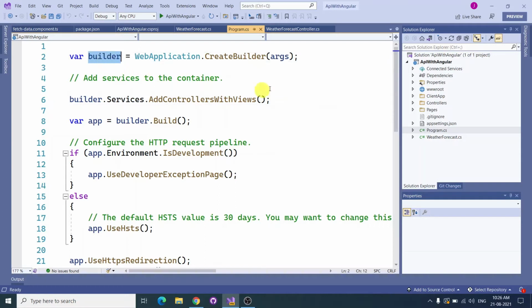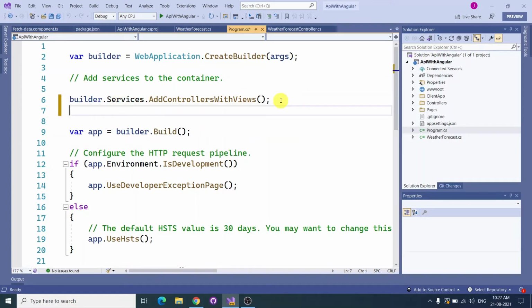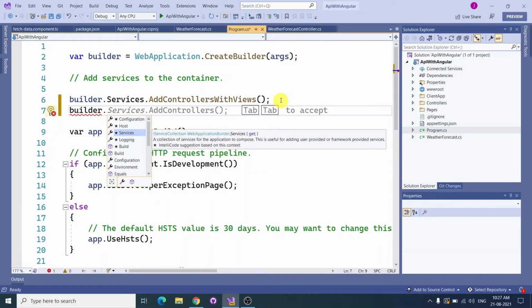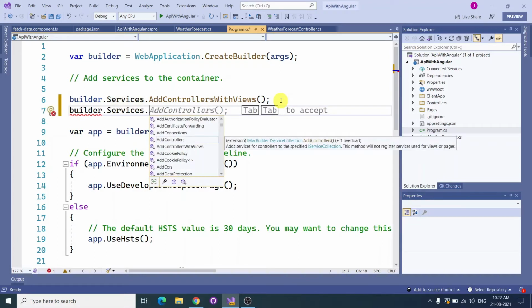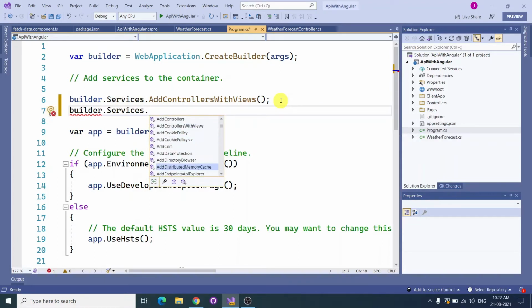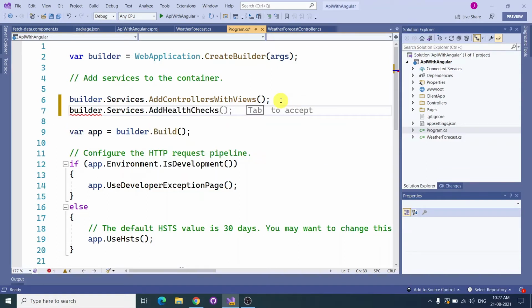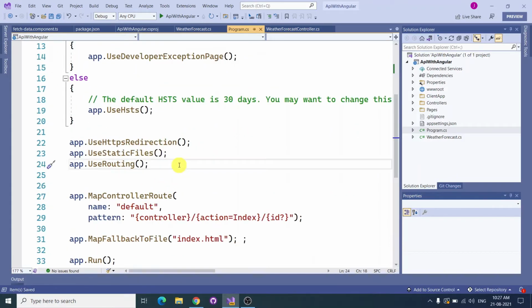So what they have done is, first we create a web application, and whatever services we have to inject in the dependency injection, we can directly put them here. See, services dot, whatever we want, we can directly add, health checks. It's a declarative pattern that works, and the same way we can use it here.